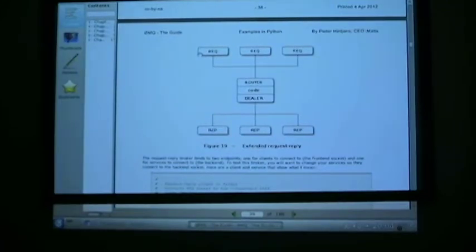Does that make sense at all? Or should I say it again? Or should I try and say it differently? Okay. They're proxies. Yeah, they're proxies, they're natting, they're routers.